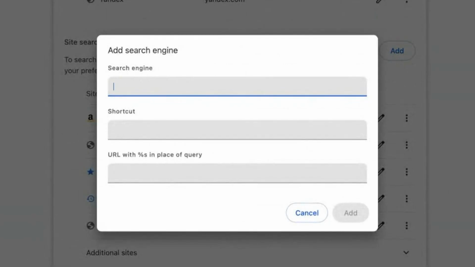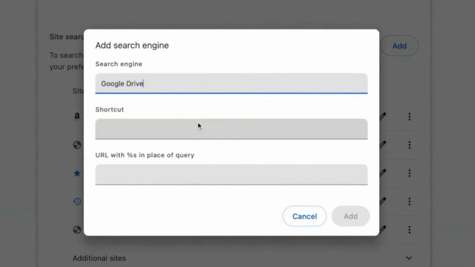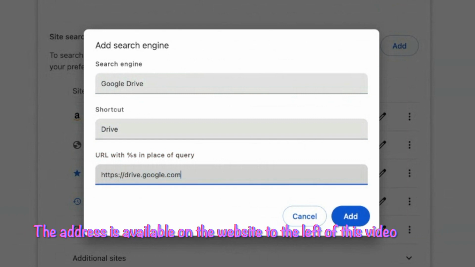you'll want to just type in, you can name this basically whatever you want. And so we'll just call it Google Drive. And my shortcut, I'm just going to call it the same thing because, oh wait, maybe it won't let me do that. We'll call it Drive. And now this is the part you need to add in. And so this is just basically the URL of your drive.